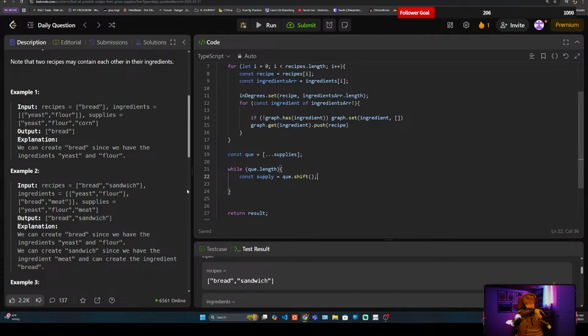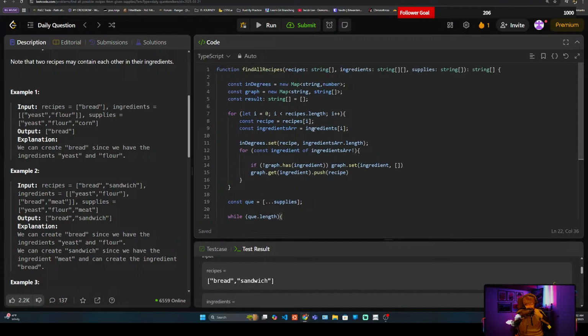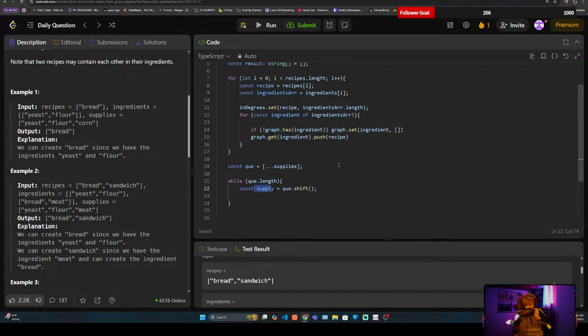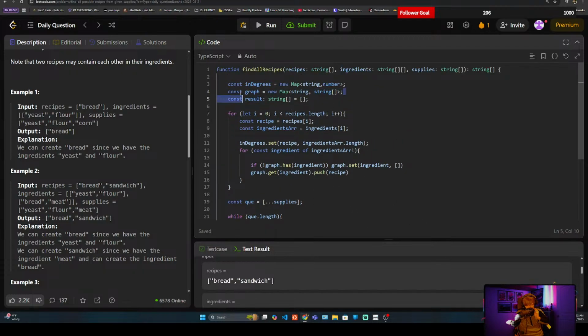Awesome. So now remember, we have 2 data structures, right? The n degrees takes the recipe as the key, and then the graph takes the ingredient as the key. So now that we have an ingredient, which is supply, we can query our graph.